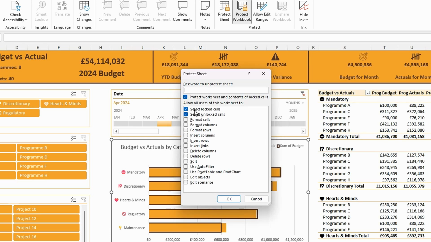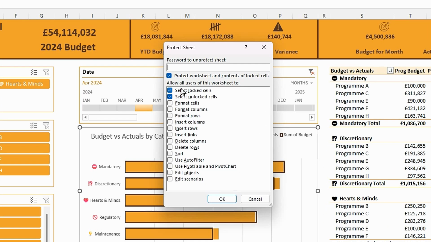So the first property, when we look at this, is select locked cells. If this is ticked, it allows the user to select locked cells using the mouse or the keyboard, and this is enabled by default. So I'm going to untick this because I don't want them selecting locked cells. Now, as far as the unlocked cells, again, same principle. If this is selected, it allows the user to select unlocked cells using the mouse or the keyboard. Now, this applies that logic to our slicers and to our timeline, and we want them to be able to select those, so this remains ticked.